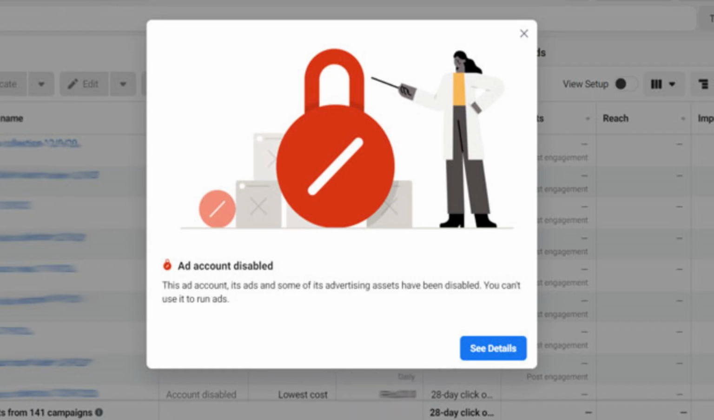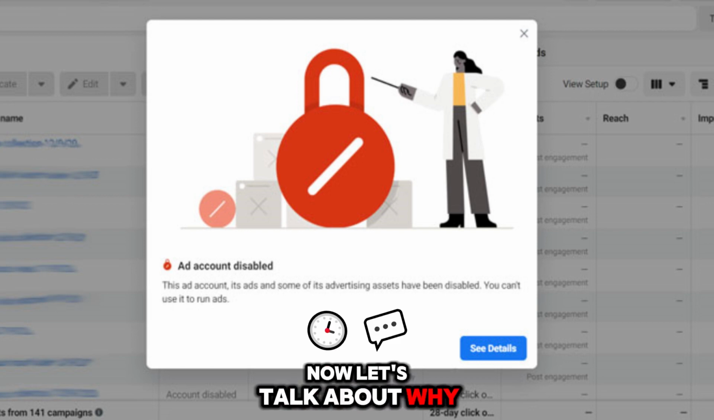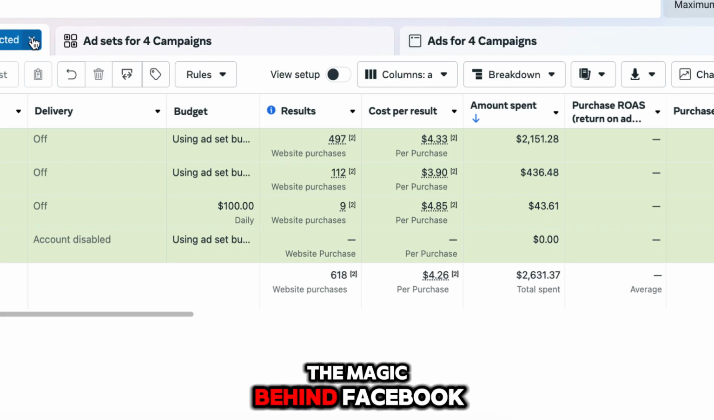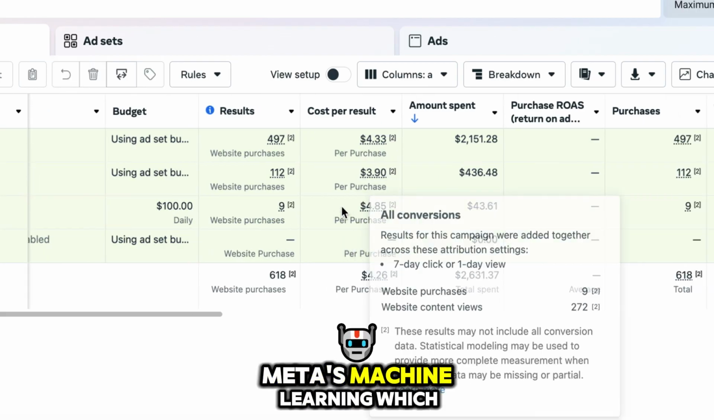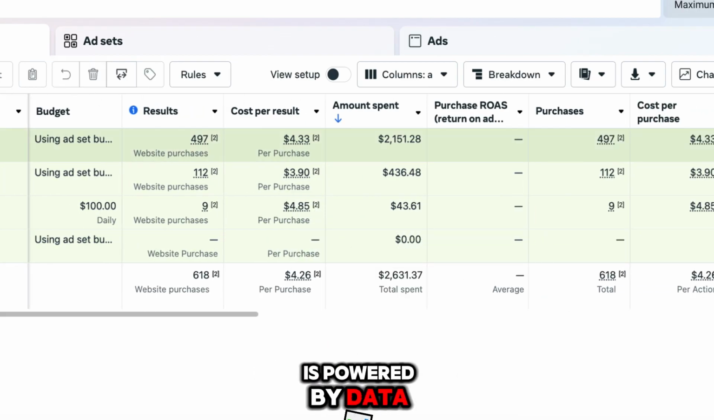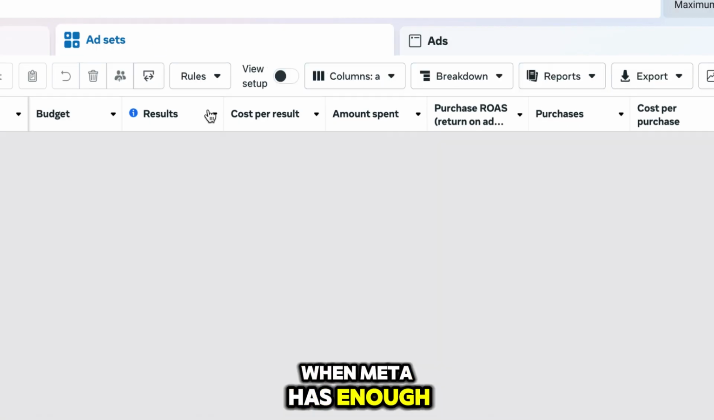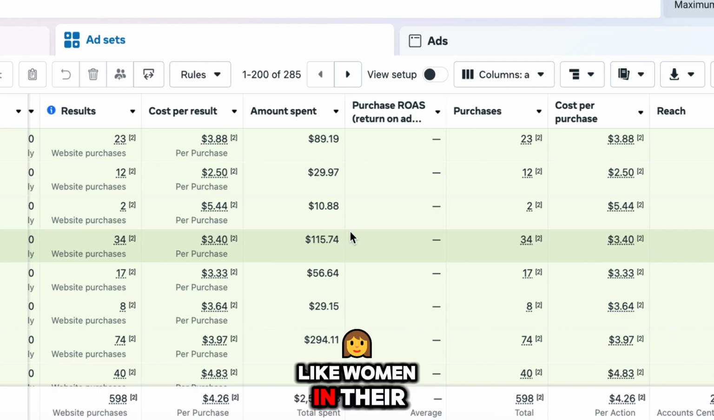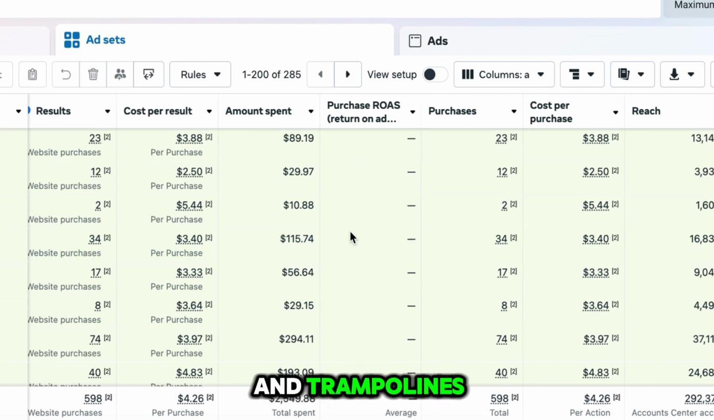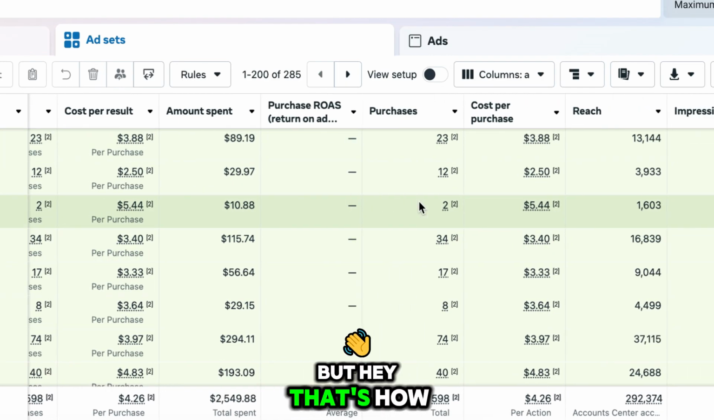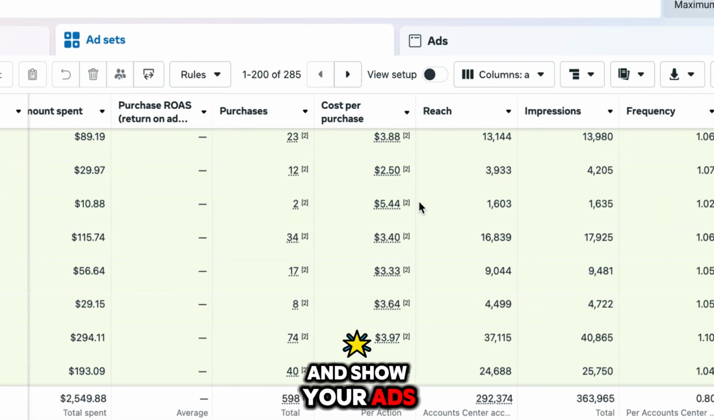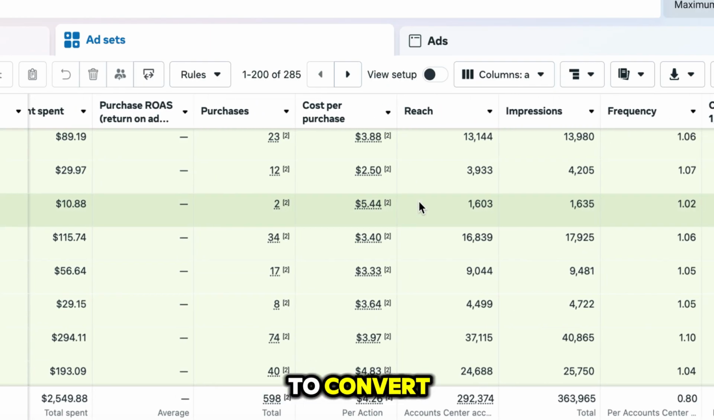Number 2, how Meta's AI works and why new accounts struggle. Now let's talk about why new ad accounts are a bit of a challenge. The magic behind Facebook ads is Meta's machine learning, which is powered by data. When Meta has enough conversion history, it knows exactly who to target, like women in their 40s who love cats and trampolines. Odd, right? But hey, that's how it works. When Meta has data like that, it can optimize and show your ads to the people most likely to convert.